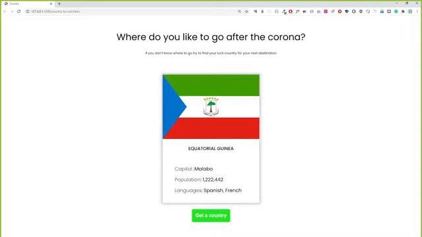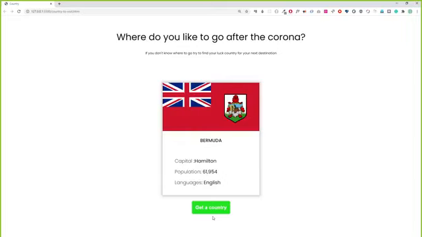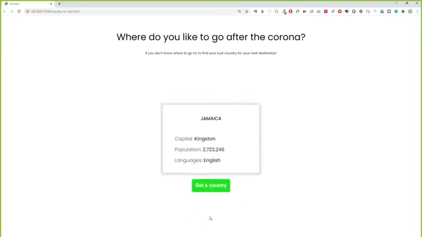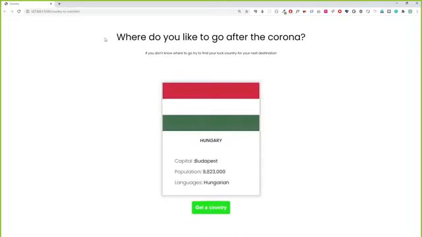So how does this actually work? Imagine you've been locked at home for so long and you want to go somewhere else, but you never know where. So you use this funny application to figure out where to go. For instance, randomly, it says to me, Equatorial Guinea is my lucky place to go. Let's try some more. Bermuda, Israel, Mauritania, and so on. So when we reach this exercise, we will talk about it. Okay, let me close this one.